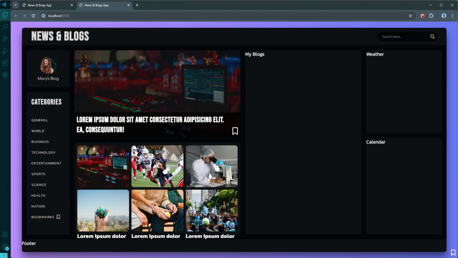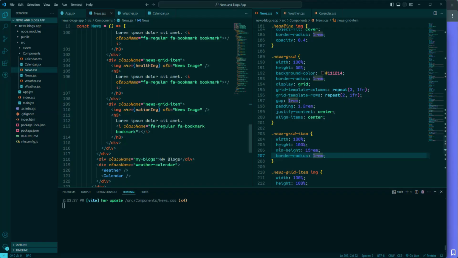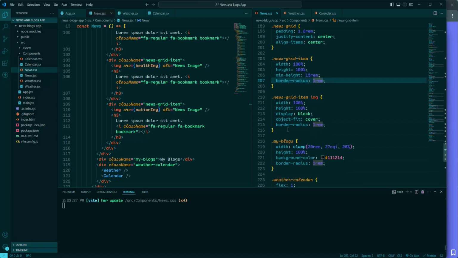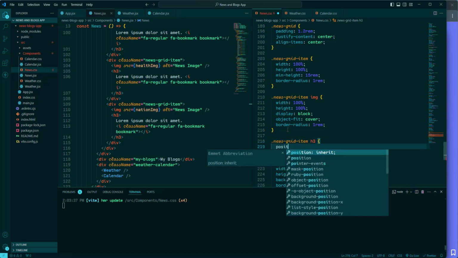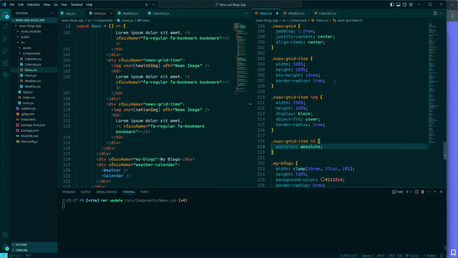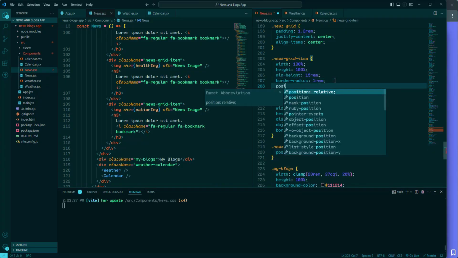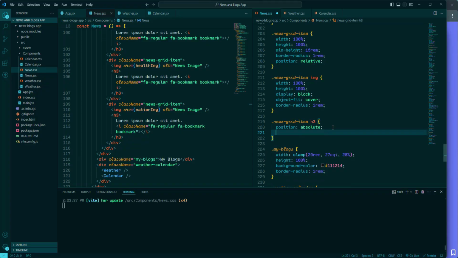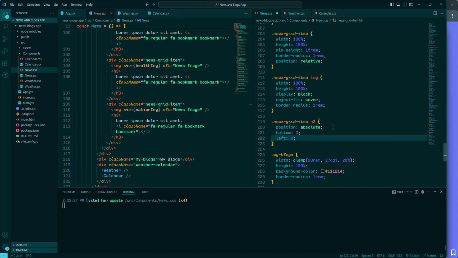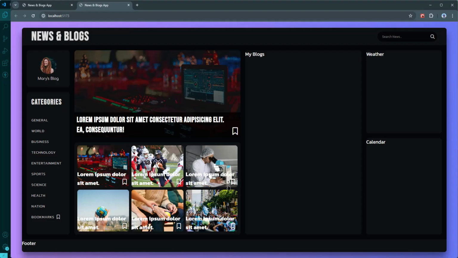Alright, after that, I'm going to take care of the headings in the news grid items. So I'm going to select news grid item followed by the H3 heading element. First of all, we need to define the position is going to be absolute. Then we need position relative for the parent element, which is news grid item. So let's add here position relative. Then we need bottom and left properties, both of them equal to 0. Let's take a look. So as you can see, the headings are positioned and also we see here the bookmark icons.